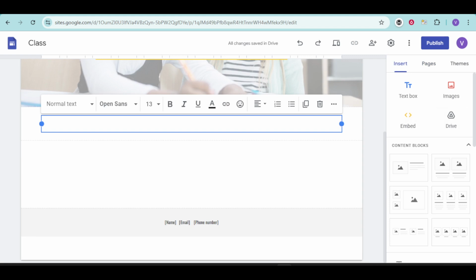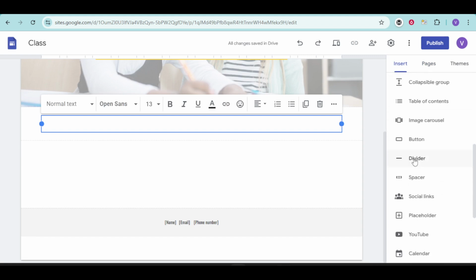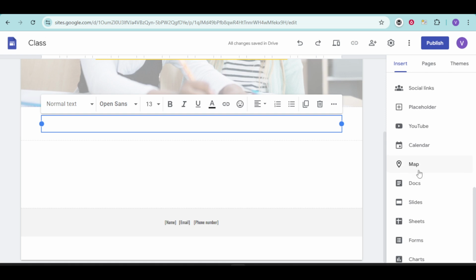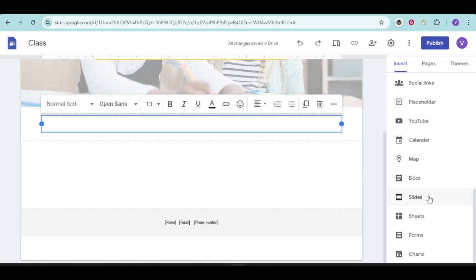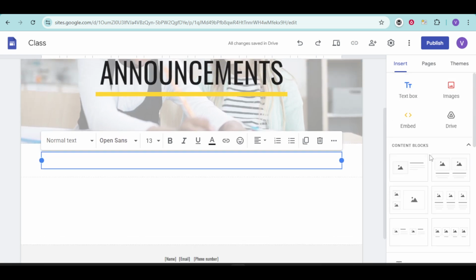For handouts, slides, and worksheets, insert Google Drive files so they appear directly on the page. This keeps everything in one place and updates automatically if you revise the original document. When you insert Drive files, make sure they're set so students can view them. Use headings, dividers, and sections to group related content and keep your layout consistent from page to page.